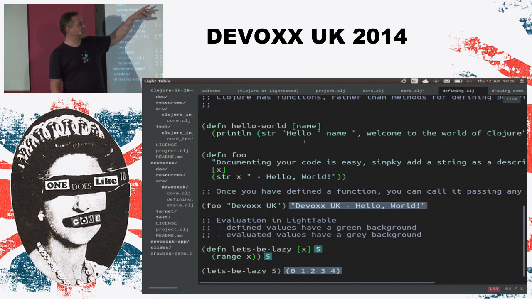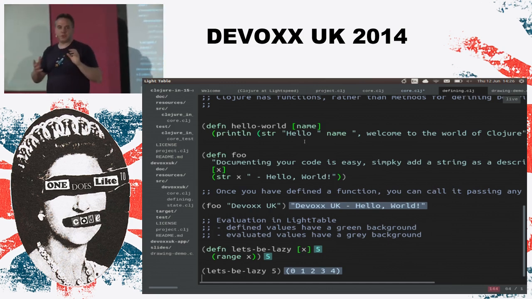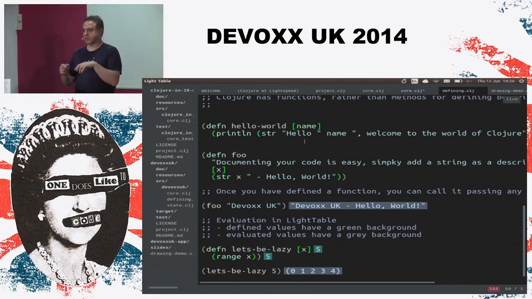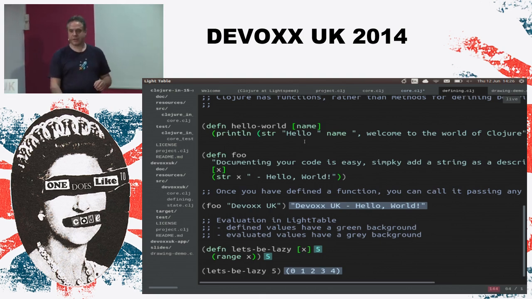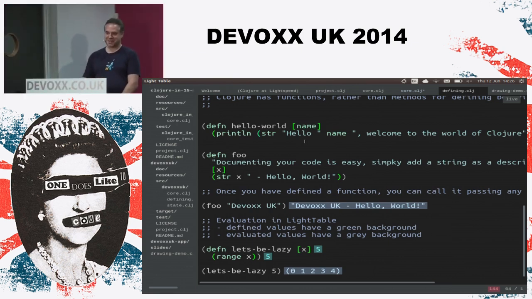Documenting your code in Clojure is very simple. Basically, you just put a string after the name of your function, and you can document what it does, and that will show up when you do the show docs thing in Light Table. Or there is also a doc function in Clojure, which again will print out this doc string as well. So there isn't really any excuse for you not to document your code.